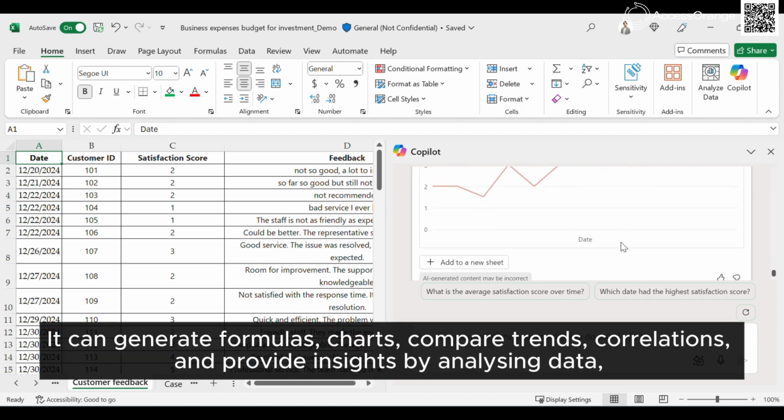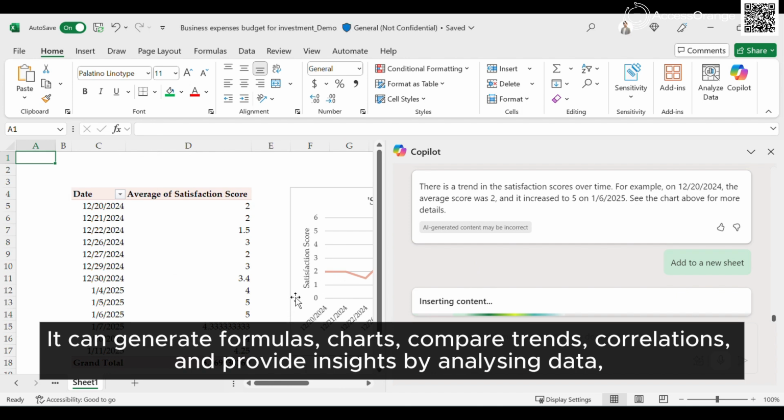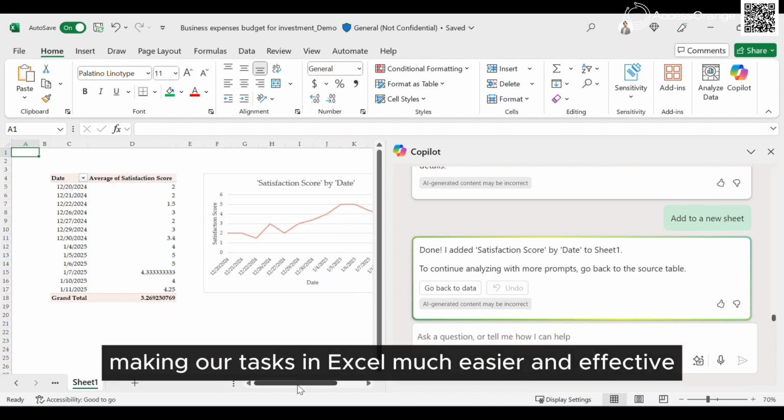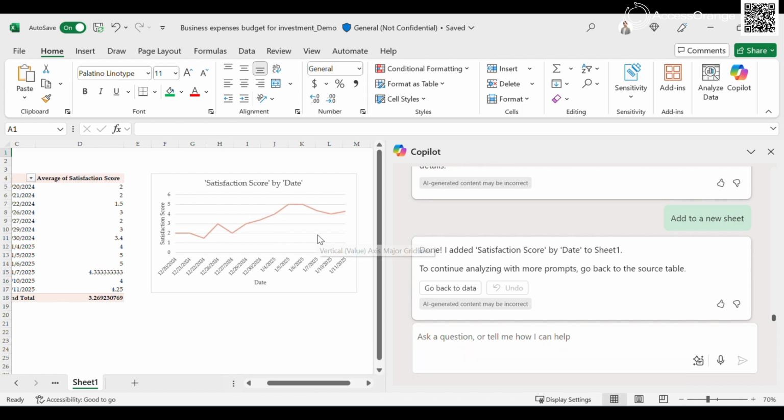In fact, Copilot's functions in Excel go far beyond this. It can generate formulas, charts, compare trends, correlations, and provide insights by analyzing data, making our tasks in Excel much easier and more effective.